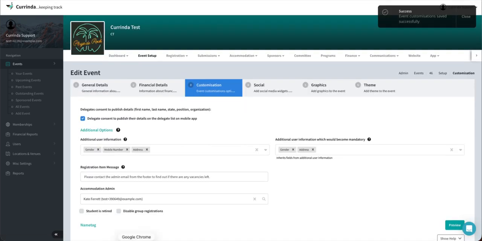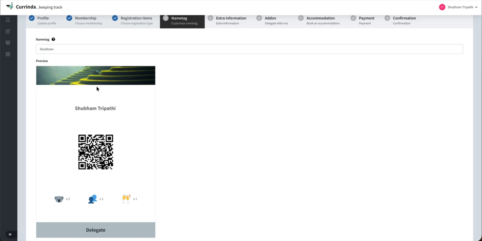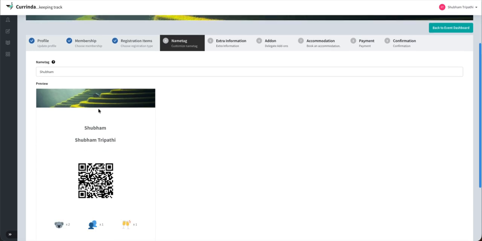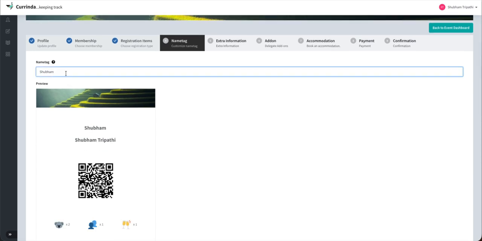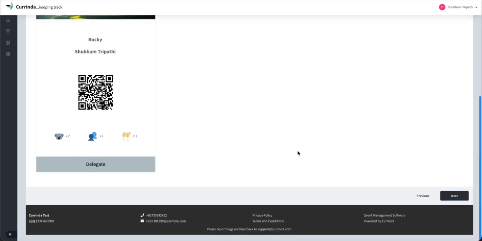go back, and we can click reload here, and now you can see Shubham appears here. Let's say I say my nickname is Rocky, so now this will reload to be Rocky. So let's continue now.